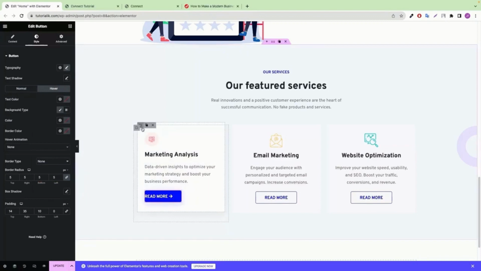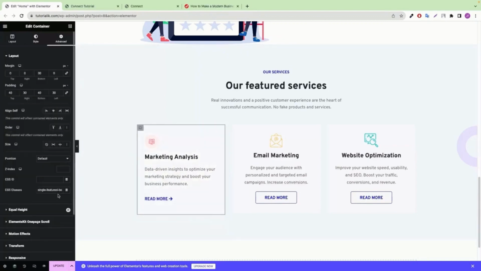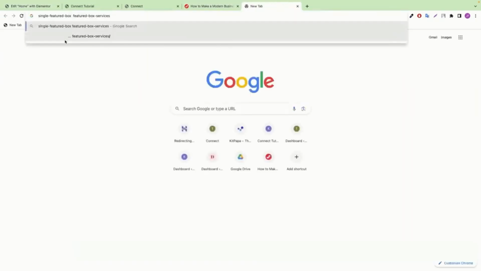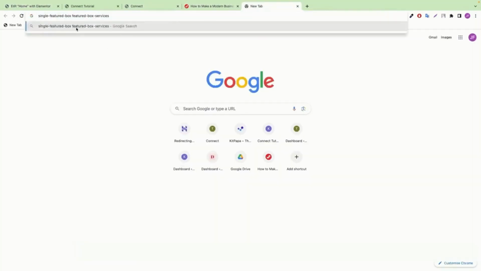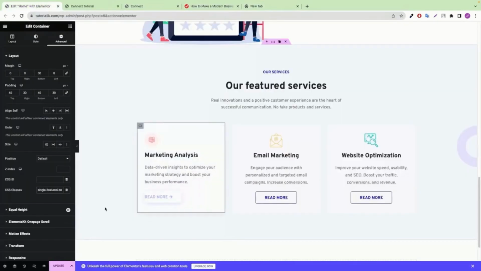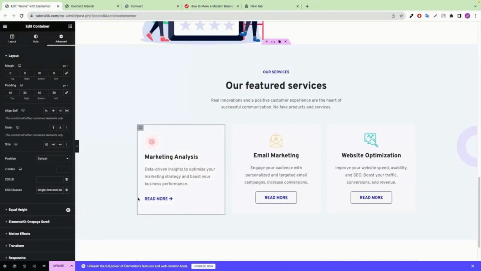So let me go to this edit container. And if you see carefully, we just added 2 classes. One class is for single featured box, and another is featured box services. So I only like to keep this one. So simply paste it. That means right now I only kept single featured box, and I deleted featured box services. So now it looks like this, and as you can see, it's now changing this color also.